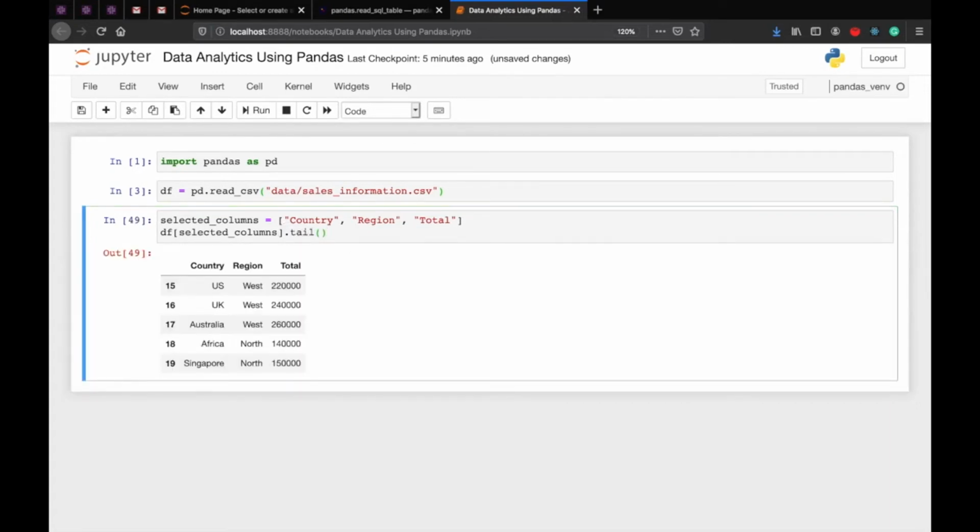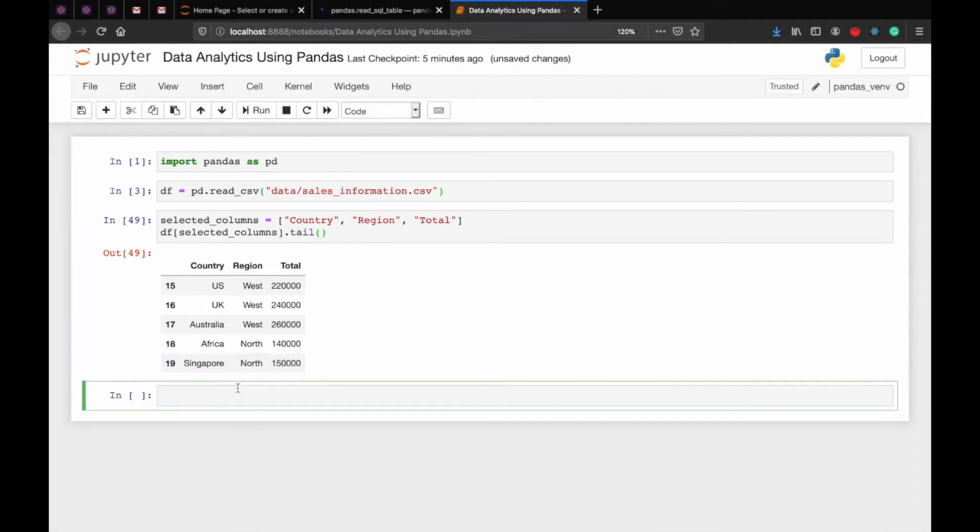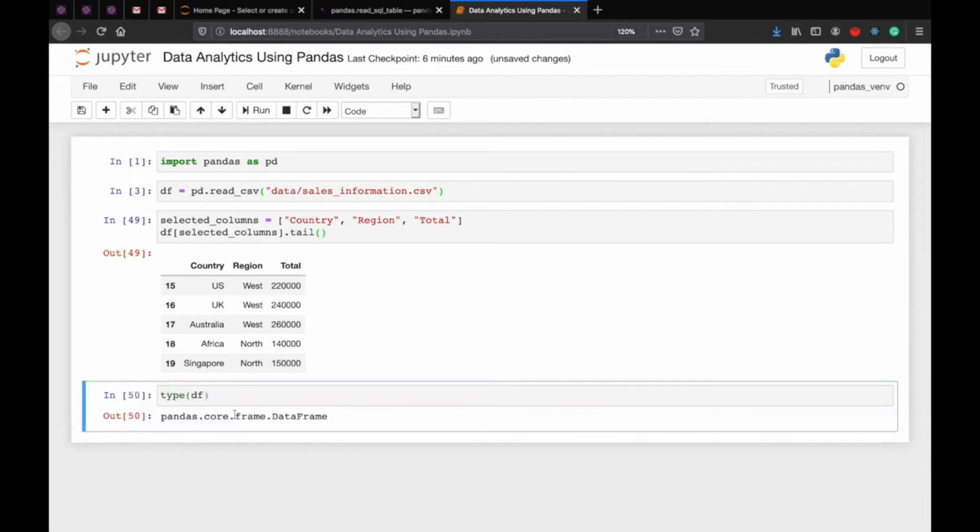Wait a minute, we have been talking a lot and I didn't tell you what a data frame is. The df that we have created here, in Pandas, all the data is represented in the form of a data frame or a series. We'll look at series later. For now, if you do type of, it's a pandas data frame structure. So just like Python's integer and float, Pandas has data frame and series.